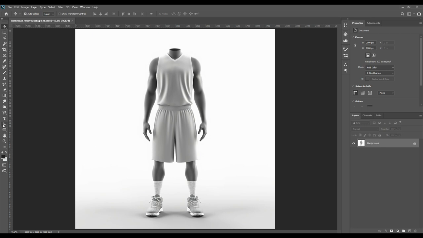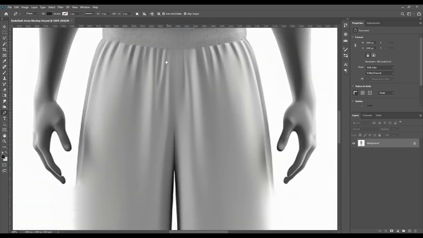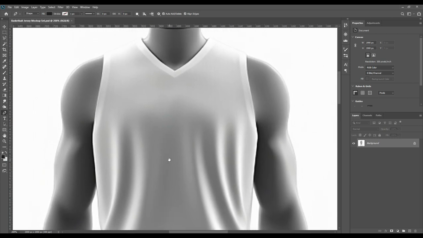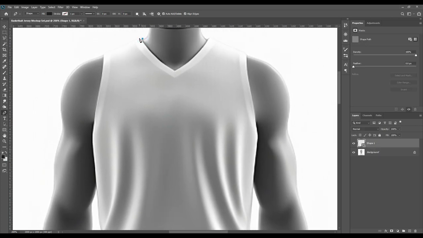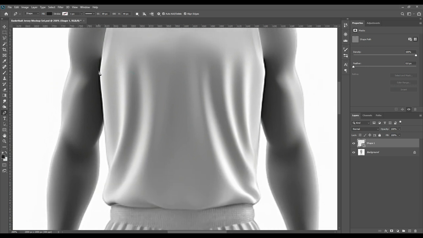First, we will take the pen tool, and by pressing Ctrl plus, we will zoom in and then we will select the t-shirt, the upper part of the body, alright? Only the cloth, alright?